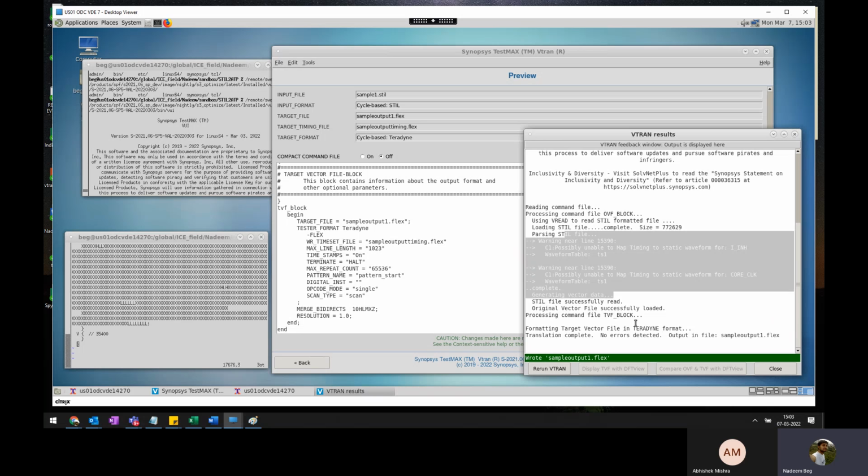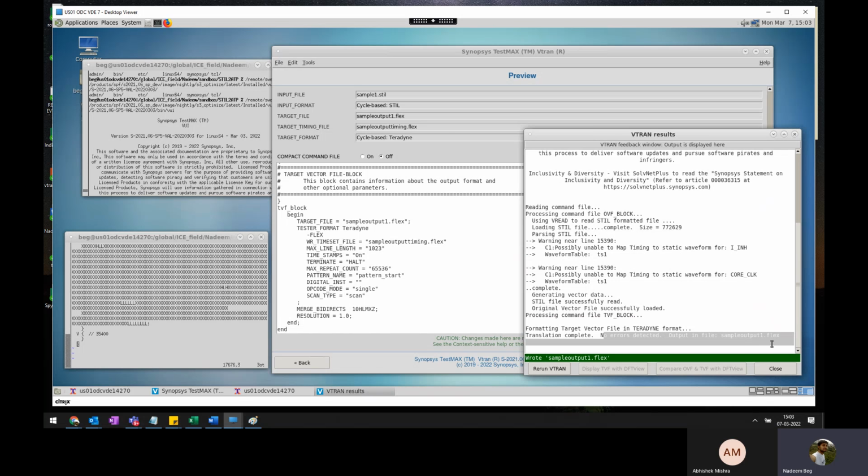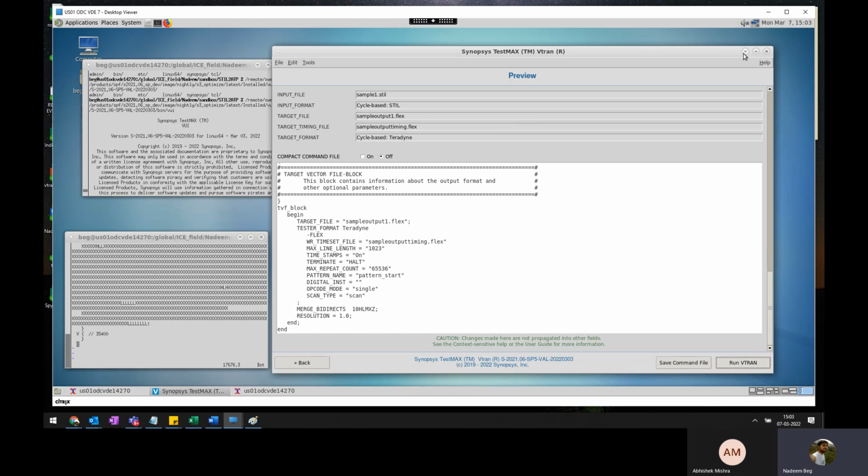So we see the conversion is completed successfully. There's no error detected. The output file is this. So let's check how the files look. Let's just close it and minimize it for now.